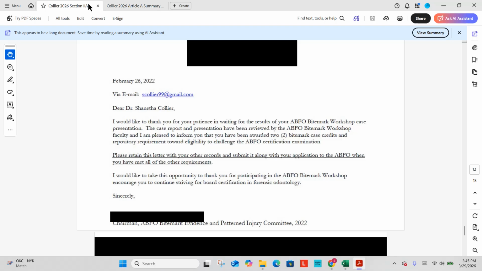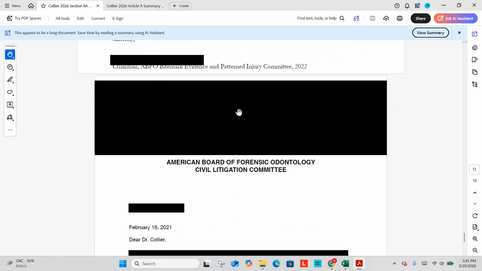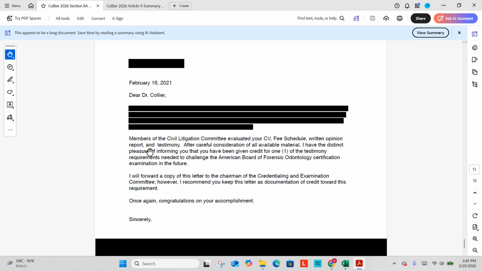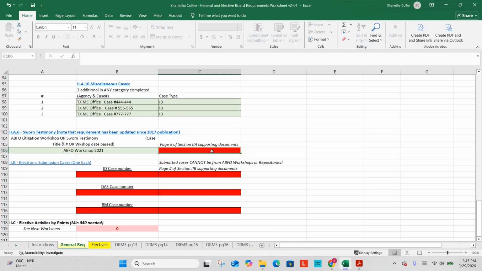So let's come back to my section 2A. We'll scroll down. Here's my civil litigation. Thank you for the workshop. You have been given credit for one of the testimony requirements needed for the board exam. That letter is on page 13 of my supplemental documents. So I come in here and I tell it page 13. And there we go. Now, my sworn testimony is completed.